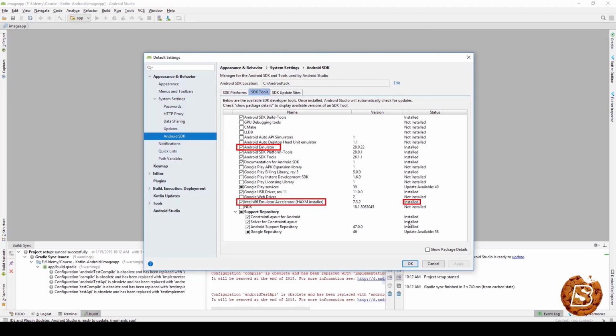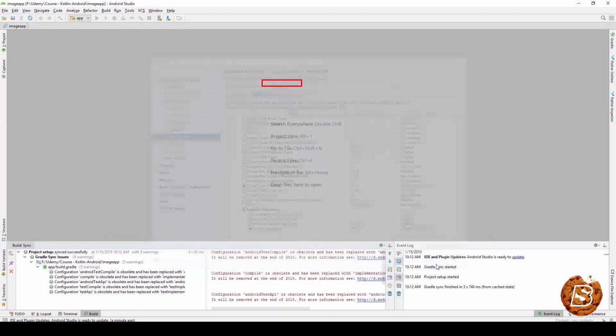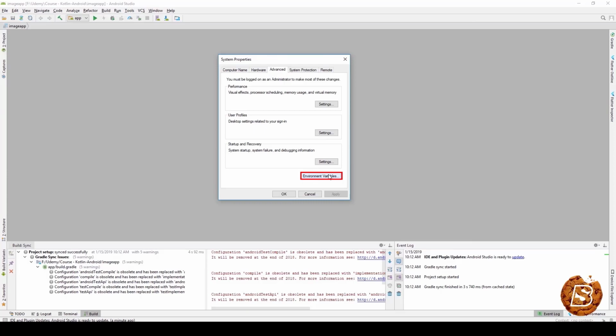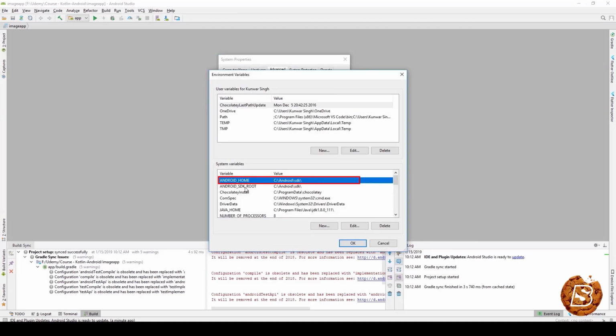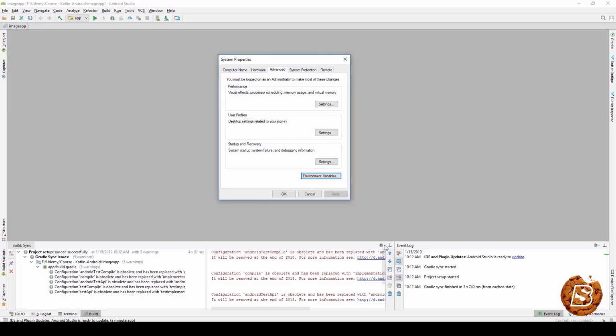So these two must be installed on your system, and as you can see here, the SDK is installed at this location, and the same needs to be updated in your path variables. For that, we need to click on this environment variable, and under that you need to set these two, Android Home and Android SDK root. These two are also required, and obviously the Java home directory. And that's pretty much it to get you started with Android emulators.